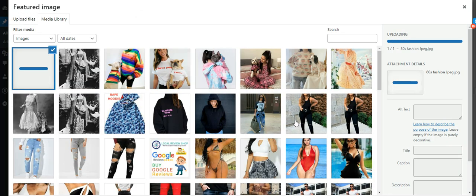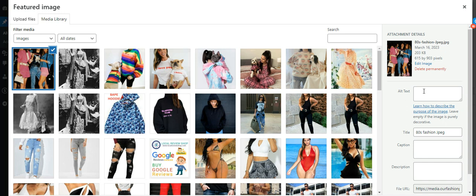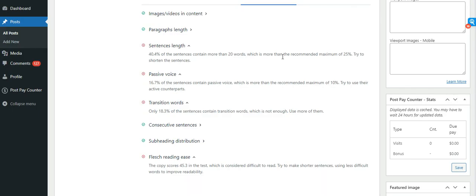Boom. Still make sure you put in your alt text, teens in 80s fashion, let's go, fashion evolution. Evolution. There we go. Okay. And now we've got our featured image set.